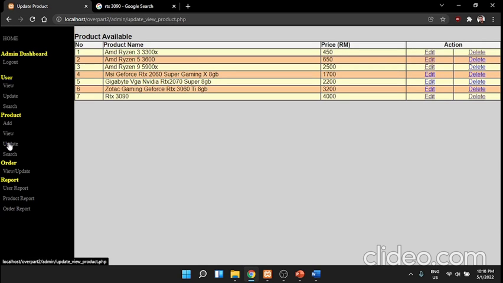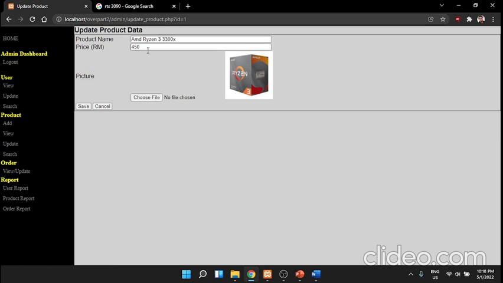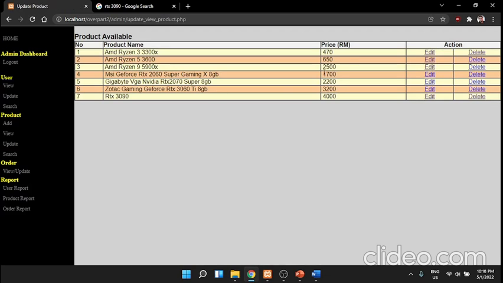Okay, for updating, for example, we want to change our Ryzen 3 3300. We can simply change the price to maybe 470. After we have changed the price, we can just simply save, and the price will then change here too. So the price is currently 470, and everything else stays the same.